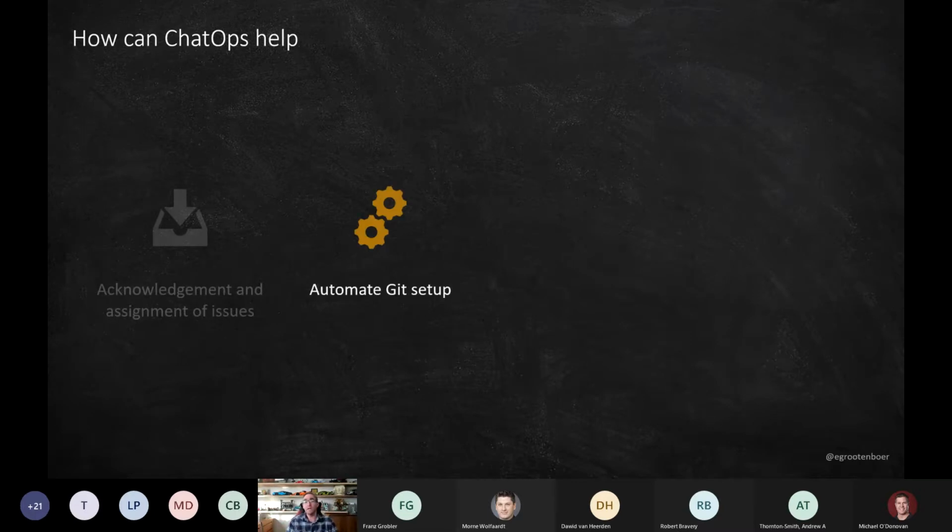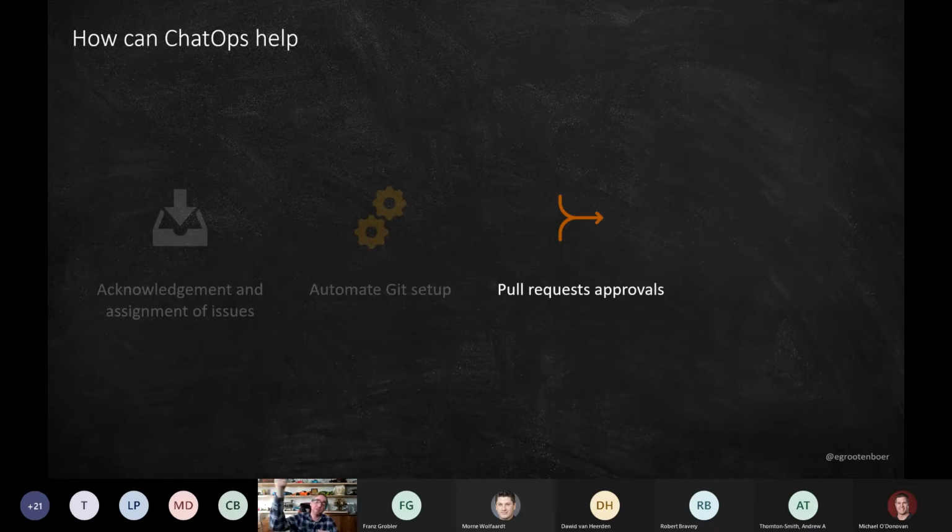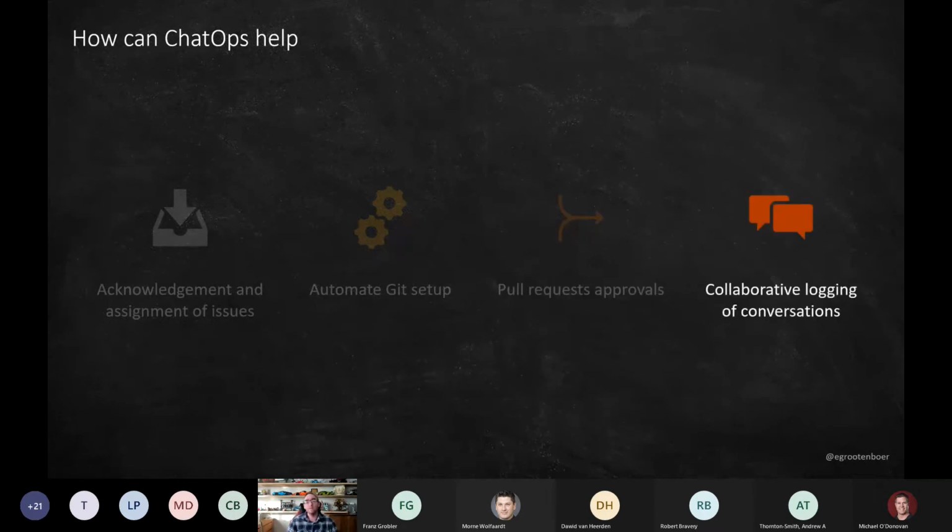We're also going to see how we can automate things here. To make life easier, we are going to create a branch in GitHub so that our developer can just start working without having to do all the plumbing himself. We are then going to see how we can create a pull request in GitHub and bring this back into our ChatOps environment, where we can then decide, okay, do we want to merge this or not? And finally, because this is all happening in our ChatOps environment, we have a collaborative logging of everything that has been going on.